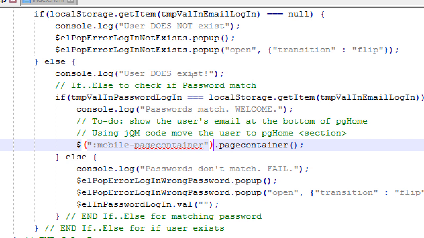Basically, this first part is saying, from the current page, from the current section, from the current screen, we're going to do something. And the something is right here. We're going to, quotes, change. From the current screen, we're going to change to PG Home, comma. This is still in the parentheses. Quotes, pound, PG Home.